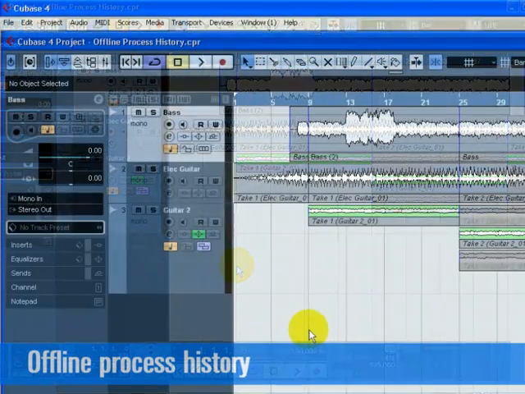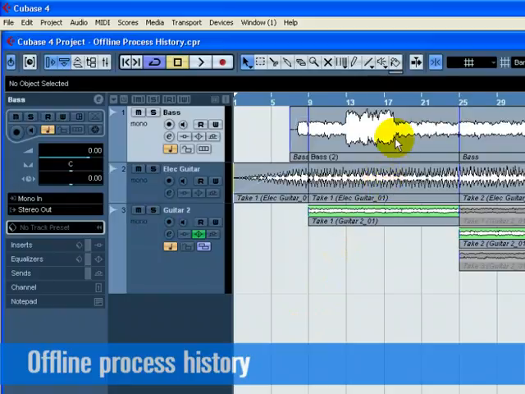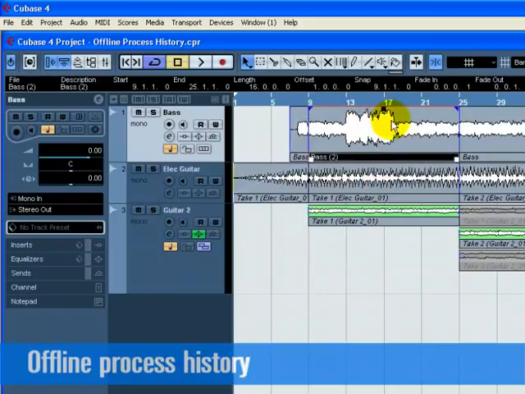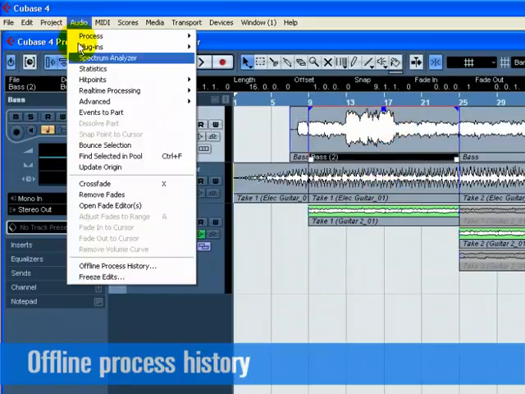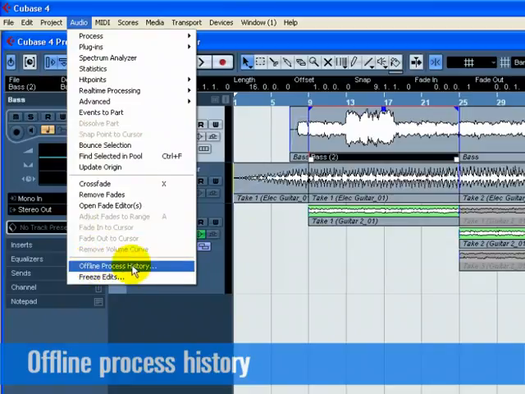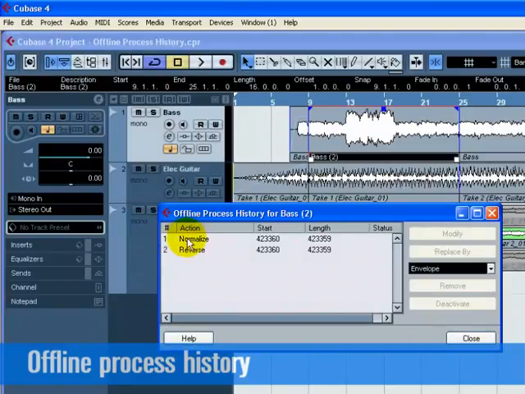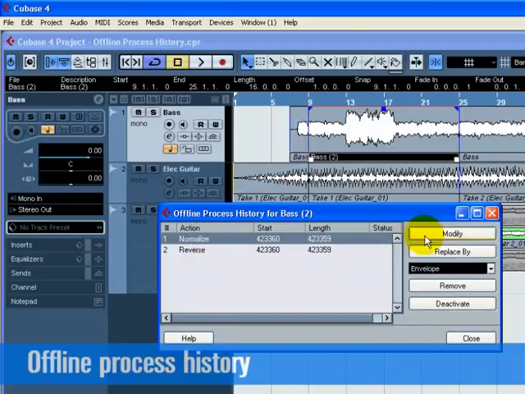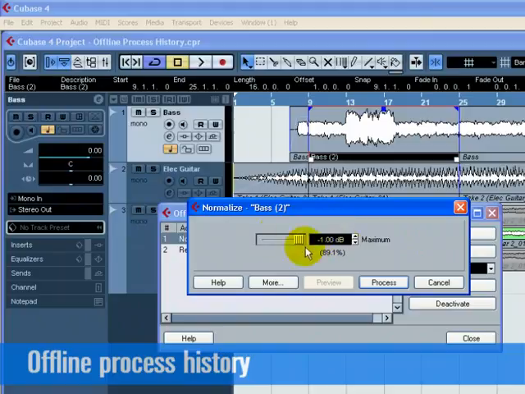We have processed the bass audio event with normalize and reverse. Click on the bass event to select it and choose Offline Process History from the Edit menu. The Offline Process History window shows you the processing that has been applied to this audio event. You can click Modify to change the settings of normalize if, for example, you normalize too high or you want to bring it down a little.